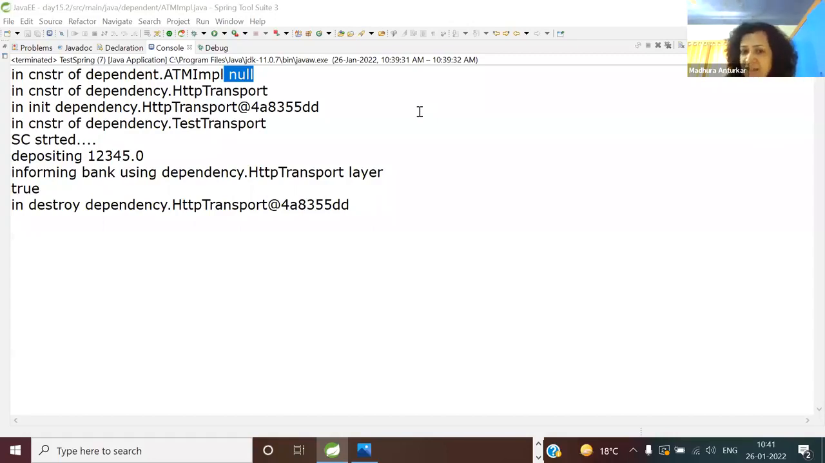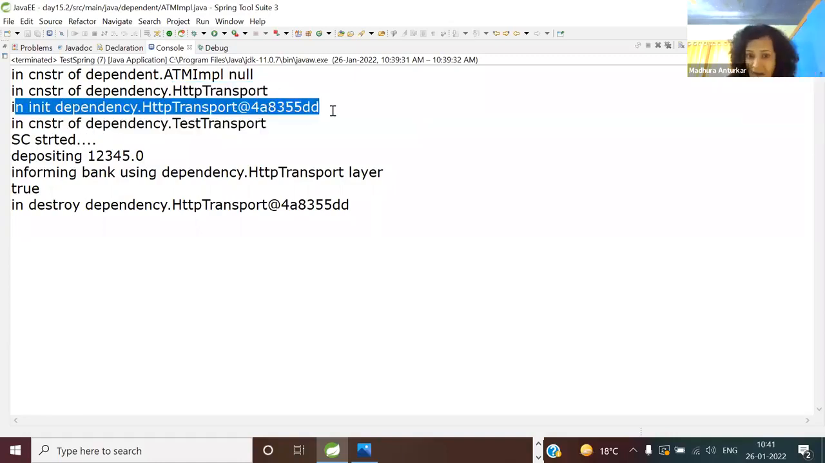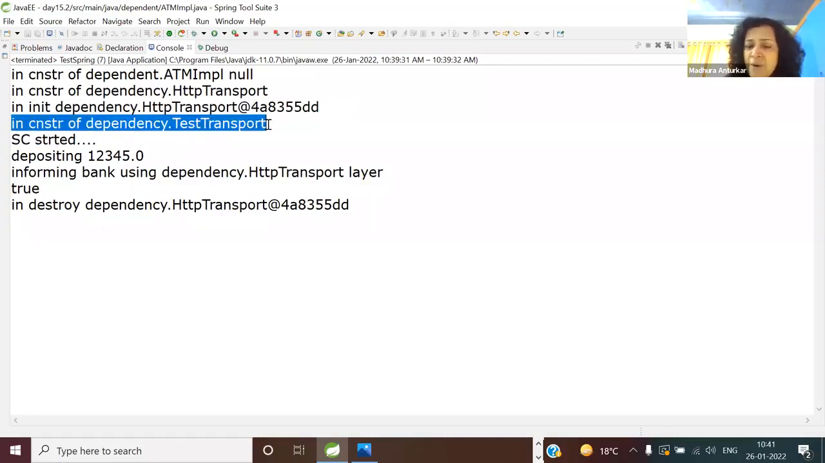Did we have to write any setter or any parameterized constructor? None of the above. Okay, so this is your dependency getting created. This is your init method, thanks to that @PostConstruct. And why was the test transport bean created? Anyone wants to answer? Why was this test transport also created? Simple question, simple answer.